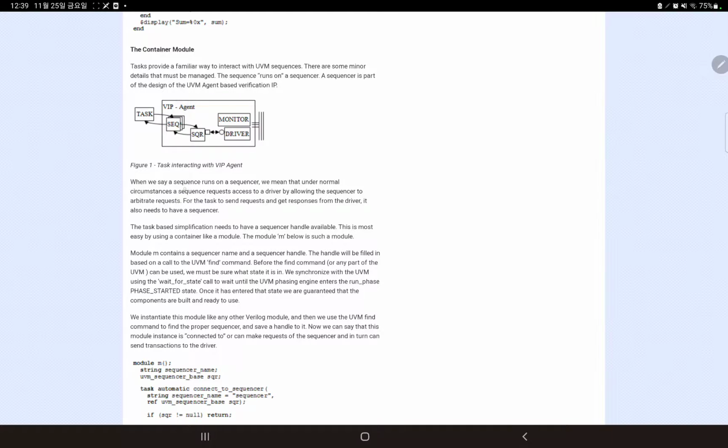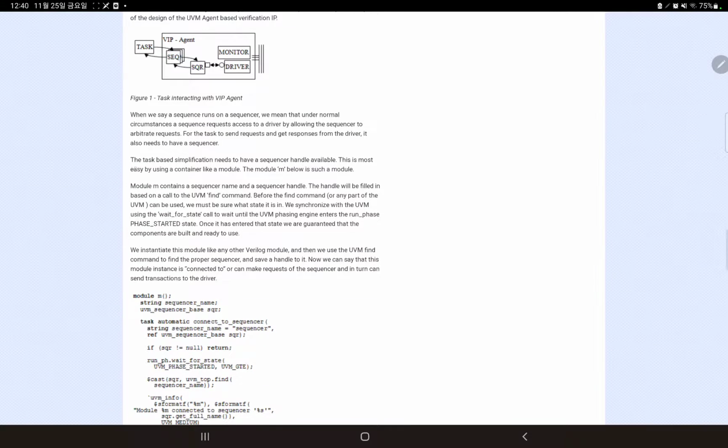For the task to send requests and get responses from the driver, it also needs to have a sequencer. The task-based simplification needs to have a sequencer handle variable. This is most easily done by using a container like a module. The module M below is such a module. Module M contains a sequencer name and the sequencer handle. The seq handle will be filled in based on the call.